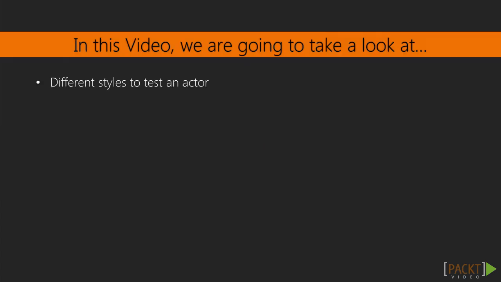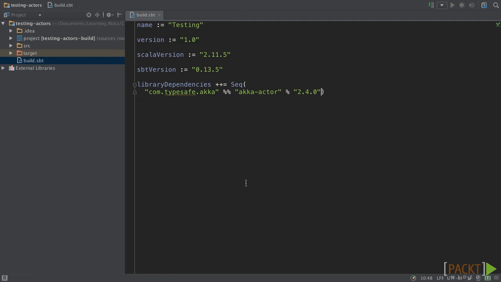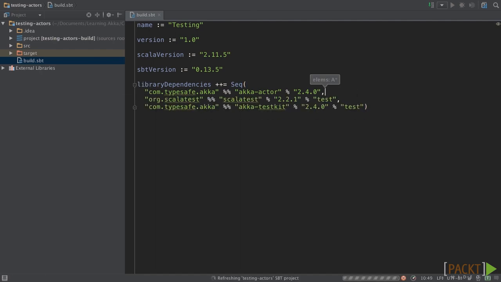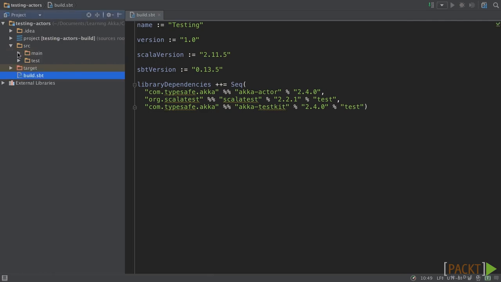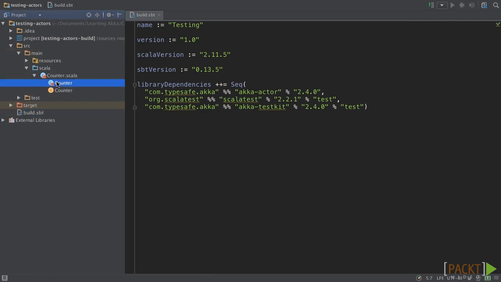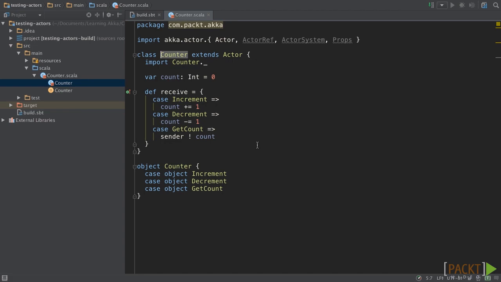In this video, we will take a look at the different styles to test the actor, and we will start with coding. Akka comes with a dedicated module for supporting tests, the Akka TestKit. Let's add the Akka TestKit module and ScalaTest to our dependencies. Here is the counter actor, which handles the messages increment, decrement, and get count, and has a count variable. We want to implement our tests for this actor.